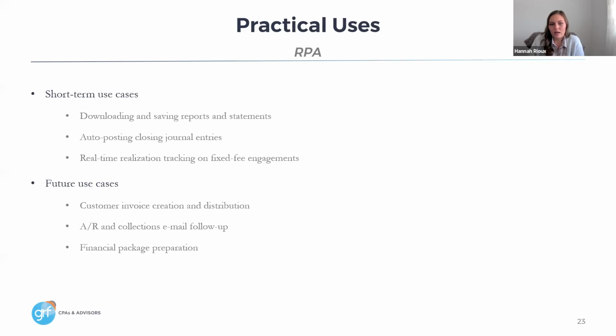So short-term, things like downloading and saving reports. We can do this with our outsourced clients, but you all can do this internally as well. This can be anything from a bot logging in and pulling your bank statements and saving it for you, or it could be the bot logging in to your timekeeping system and pulling time reports from all of your employees so that you can run payroll. There's tons of different use cases for this.